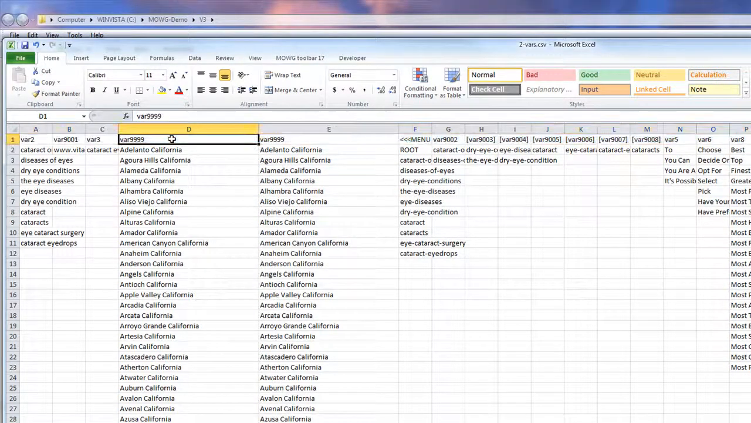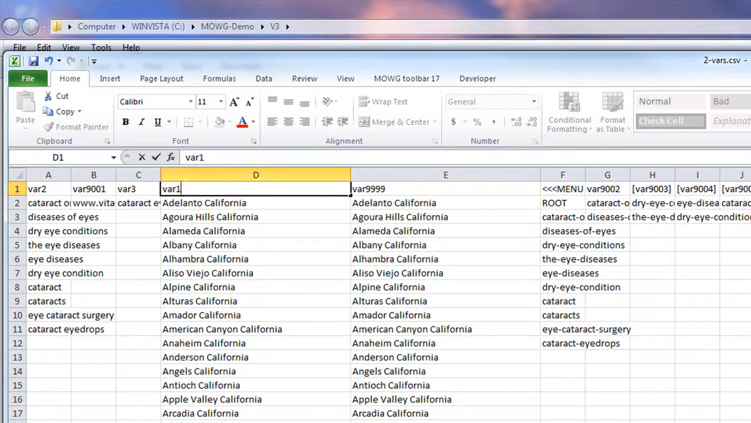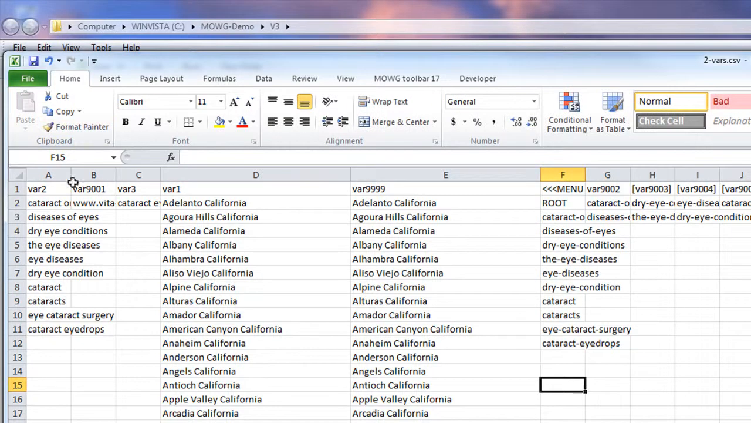All right, so I'm just going to make this var1. And again, it doesn't matter where these vars are. They do not have to be in any particular order. You just cannot use a var more than once on the CSV sheet, although of course you can use these any number of times each on the actual HTML page.